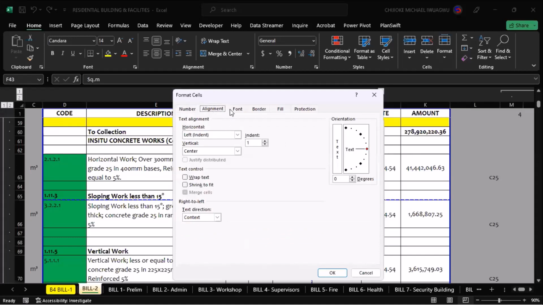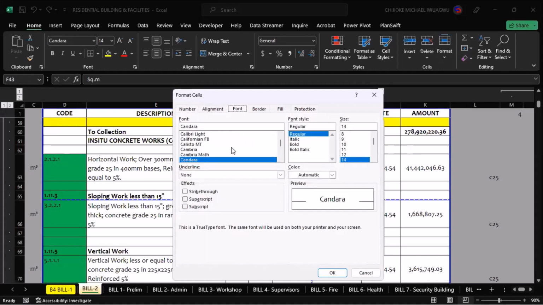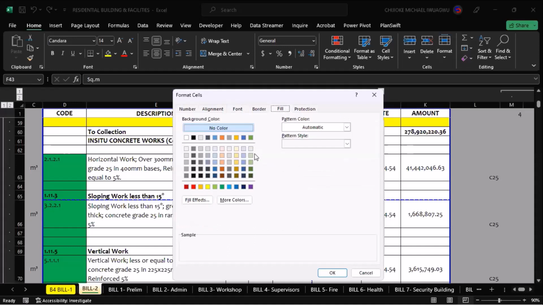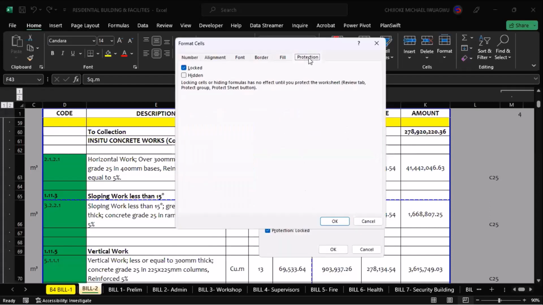We move to the next one, which is the font. I prefer, for the purpose of what we're doing, to use Arial Black. No need to make it bold. Then leave it at 14. And then fill color. If you want to have a fill color, you can choose any fill color for the background. And if you need protection, you can go ahead and leave it with protection. But if you don't want protection, so that when you lock the sheet, the cell will not be protected, you can uncheck. But I have no issues with those.